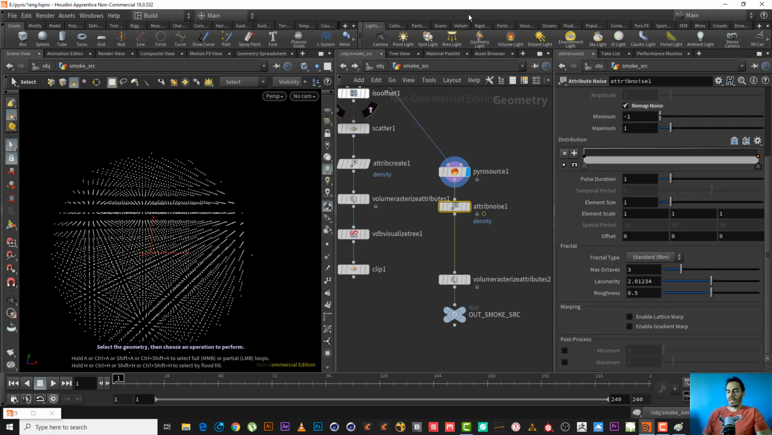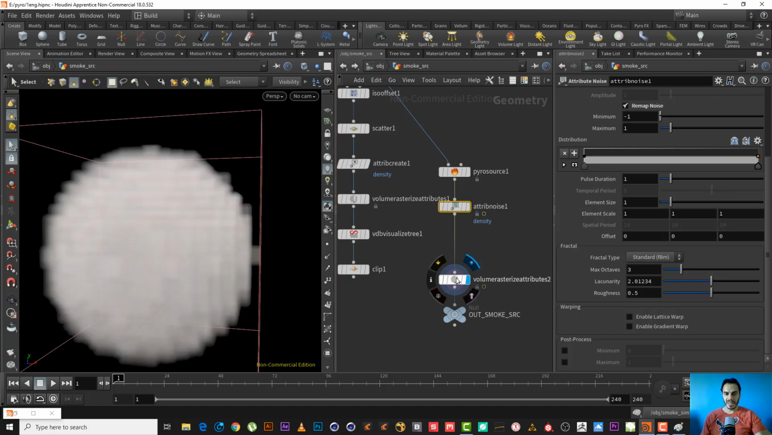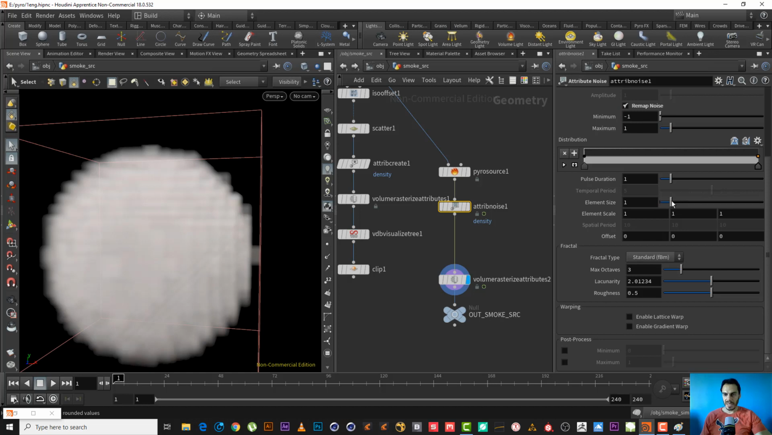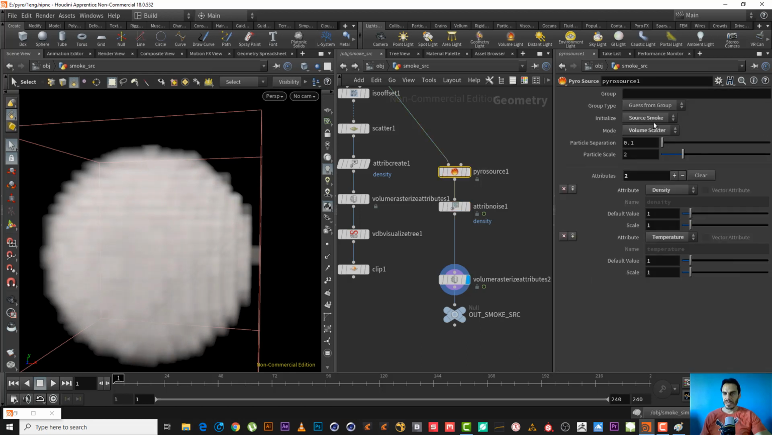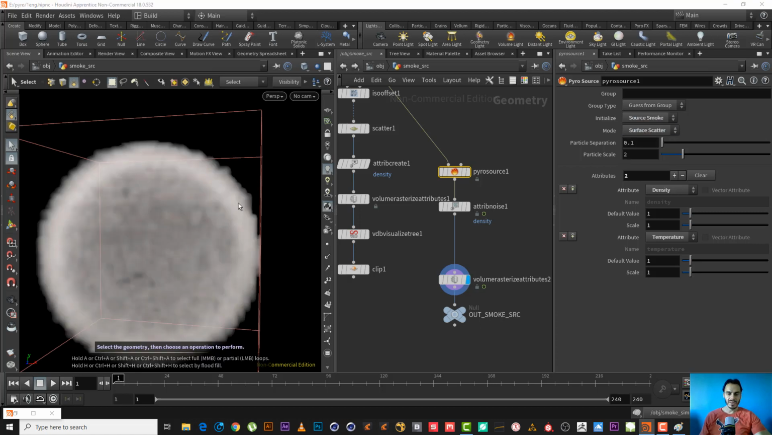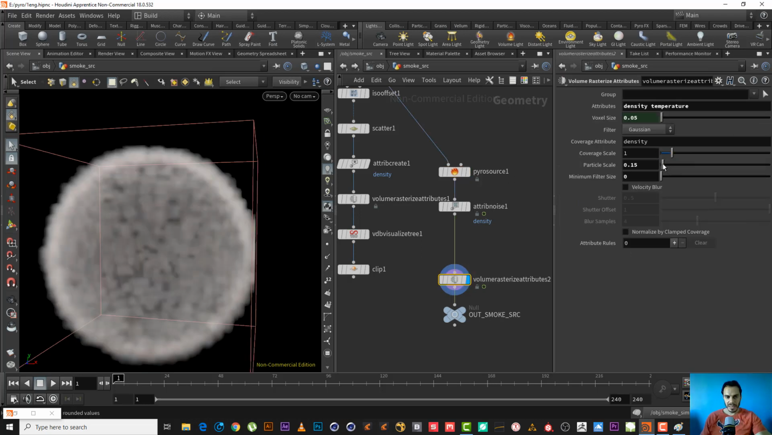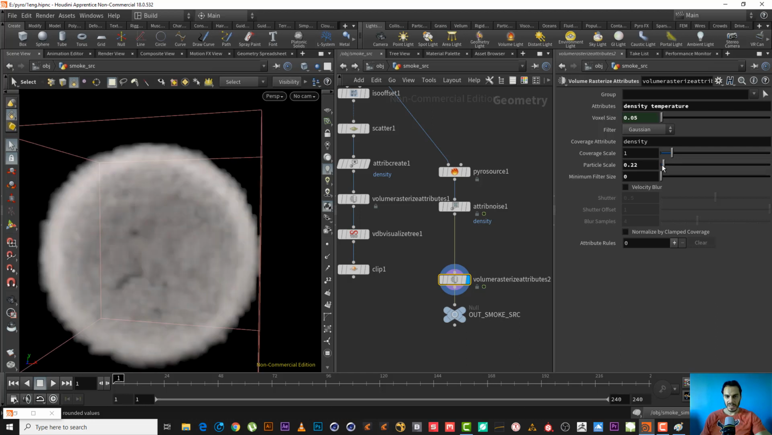Next we have the element size. We can see it more here if we want. The element size, or maybe we can make it smaller. As we can see, something happened. Maybe we can make it a surface cutter to be more obvious. And let's make the particle scale a little smaller, maybe like this.